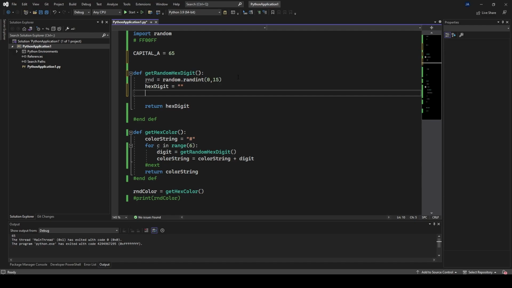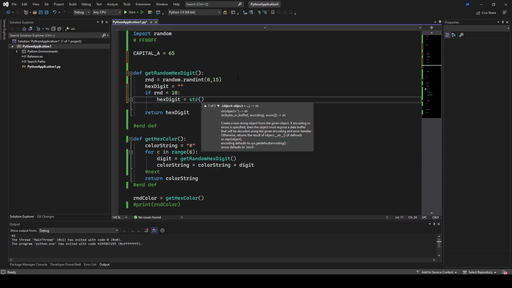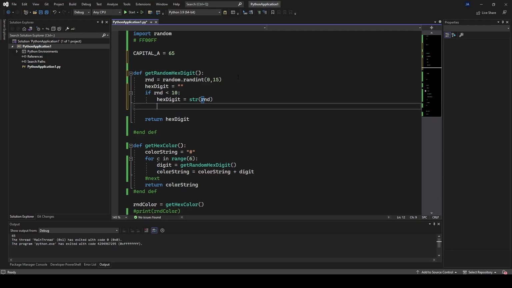Now if you watch the first video, we used an if, else if, else if, else if, else, and there were quite a number of else if, one for B, one for C, one for D, one for E, and then we used else for F. In this case, we're just going to use an if and an else. So we can say exactly the same thing, that if the random value is less than 10, what we want to do is say that our hex digit is equal to the string value, remembering that random.randint returns an integer, and we're simply converting that to a string so that we can return it.